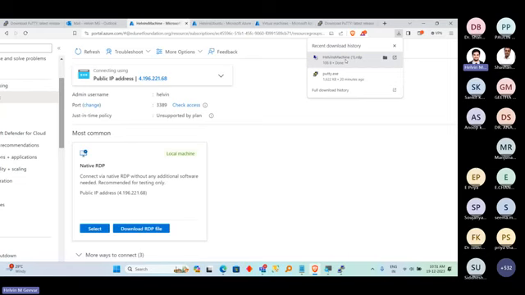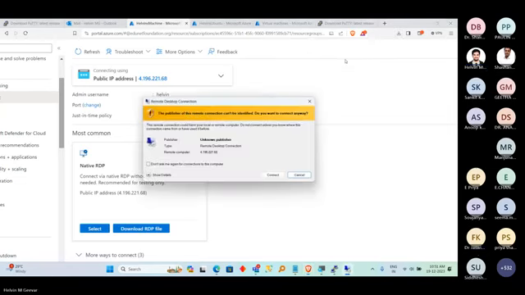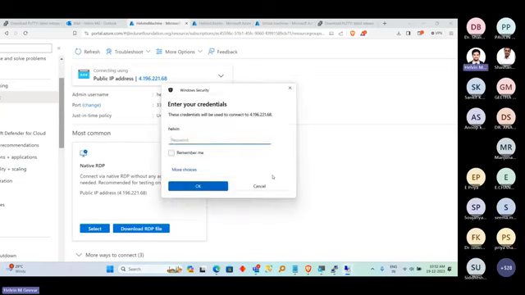So if I double click on this downloaded file, again it will tell me to trust the publisher. Like a verification will come. Don't worry, it's your own RDP file from your own portal, so it's not harmful. Click connect here. I hope you can see my connect button. You will be directly going to this login screen.